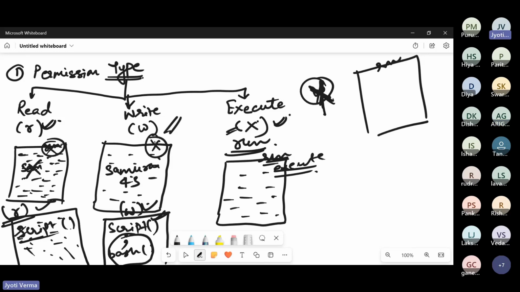And if you have execute permission, suppose there is a script here and you have only the execute permission. What does it mean? You cannot make changes in this script, you cannot write anything in this script. No, big no. But you can execute this script, you can run this script, or any file you have. I'm taking a script only as the example here for your understanding. Clear?